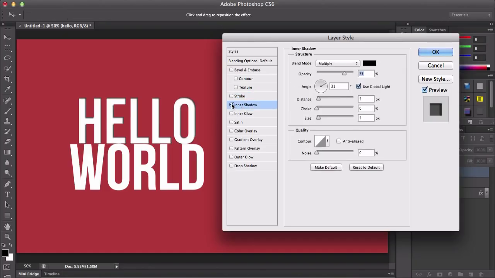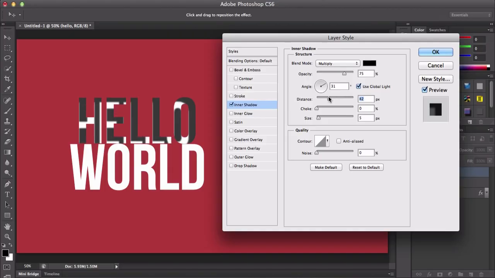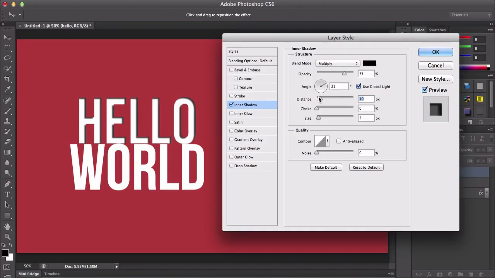If you go over to inner shadow, this increases an inner shadow. So if you guys want a stamp look or something, you could do this. You can increase the distance to make it look even more shallow, or make it look more in depth. Choke, this is how shallow I guess it would be. I don't know how to explain it, but you'll figure it out.